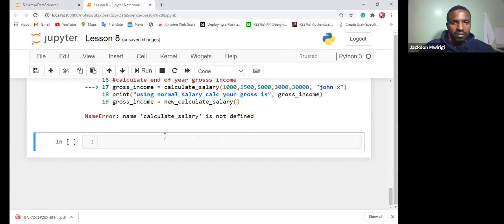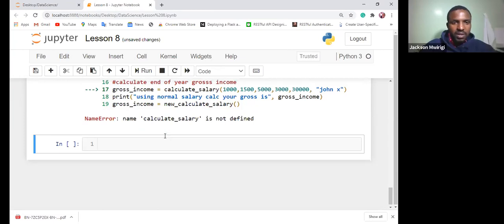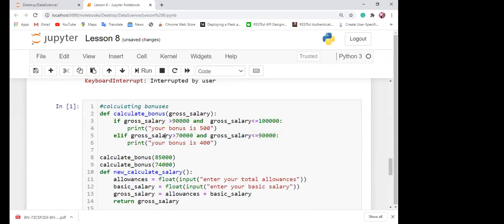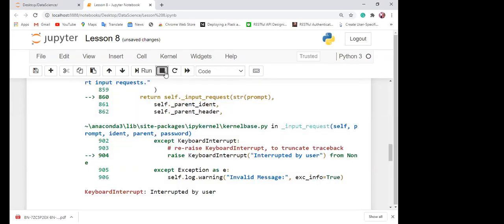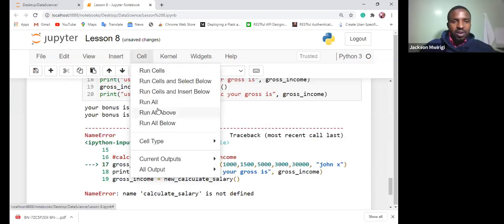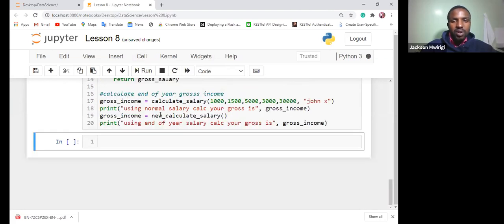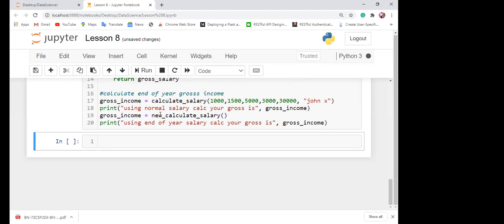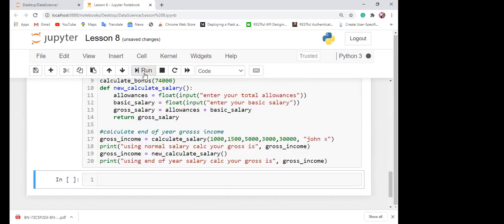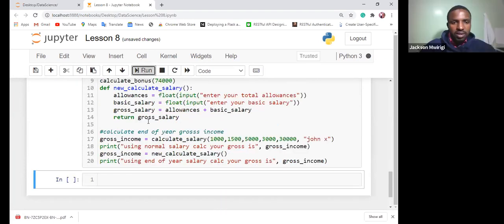Yeah, it's not picking the earlier, the first method. Even mine has stopped. NameError: calculate salary is not defined. It's not picking. So run all, it will pick. But what does that mean? Run all, calculate salary is not defined. Oh, okay. It's still saying that.